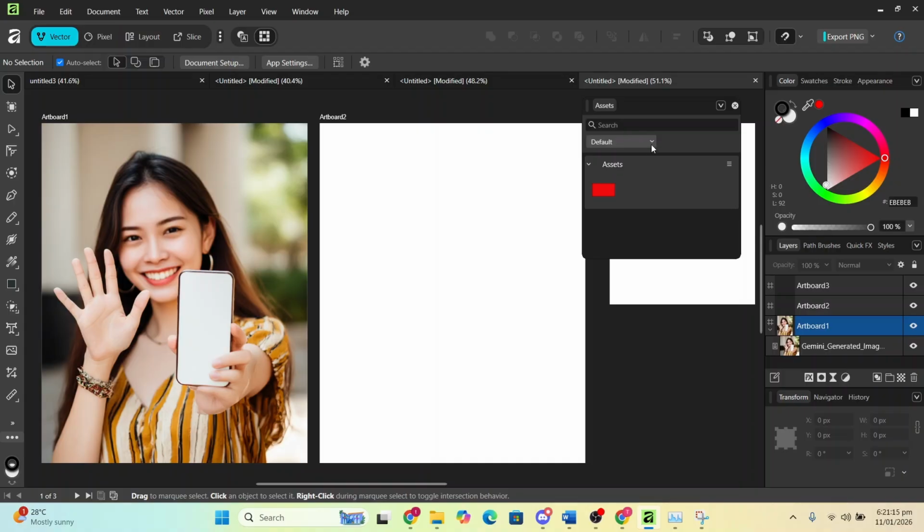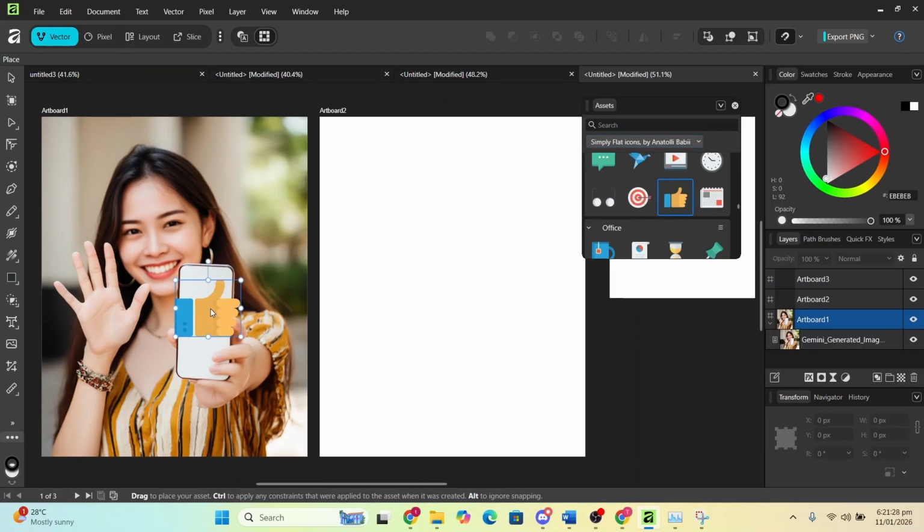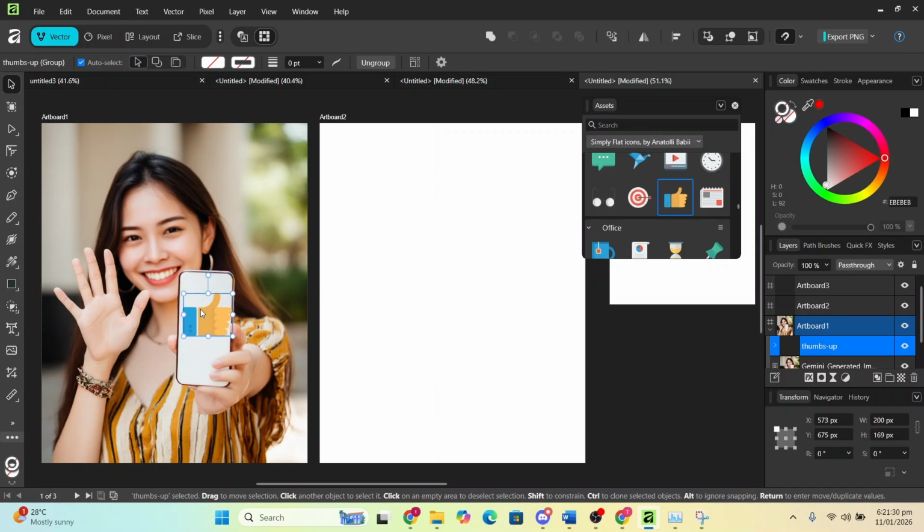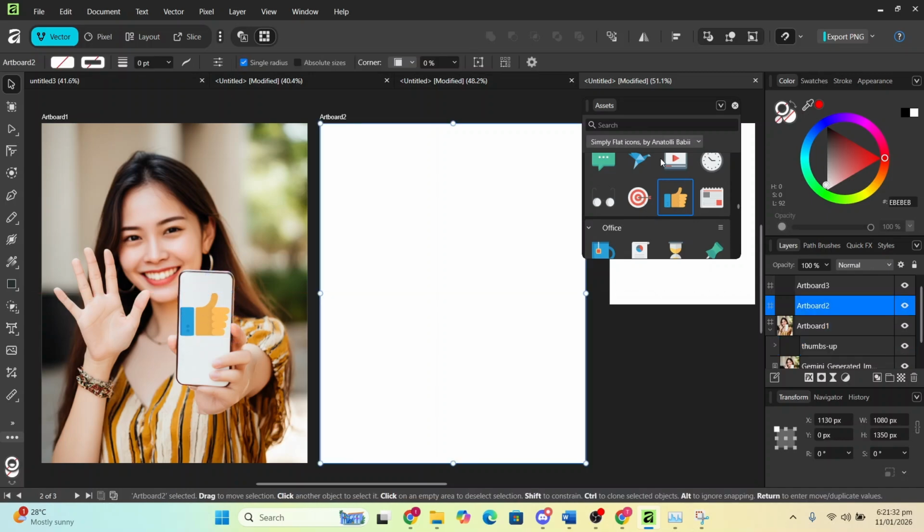You can use the ones they have. If you click on this drop down, you'll see they have a lot of icons that you can go ahead and use. You can just scroll down and pick any you want. I will just go ahead and use this one. So we'll bring this in here. We'll resize this. And if you want, you can add your own assets.